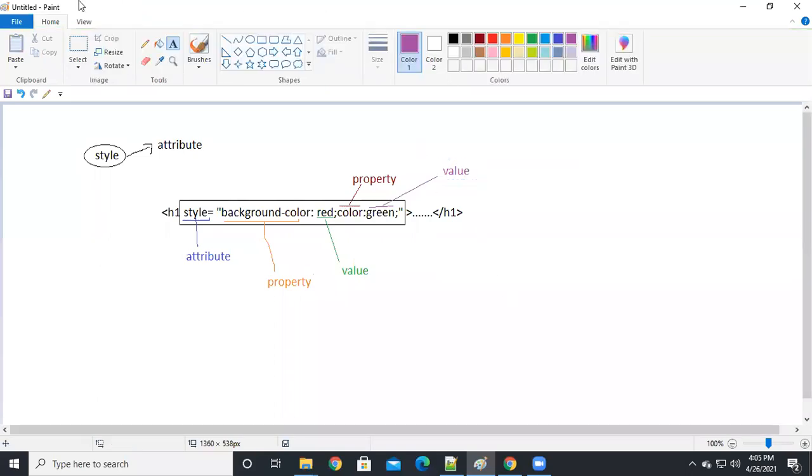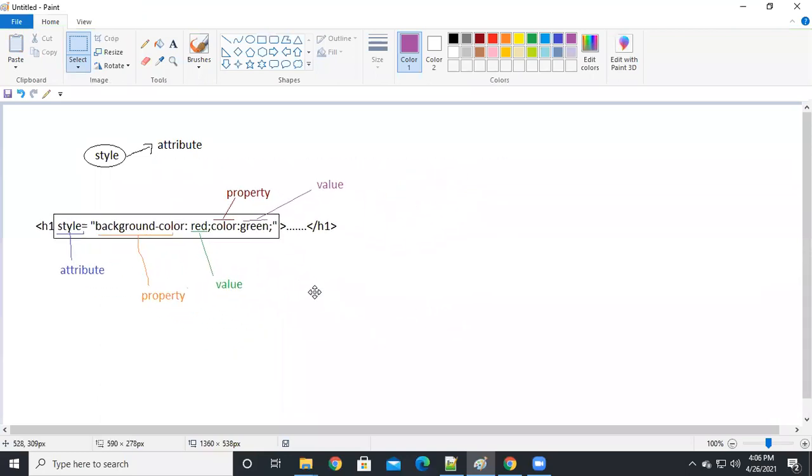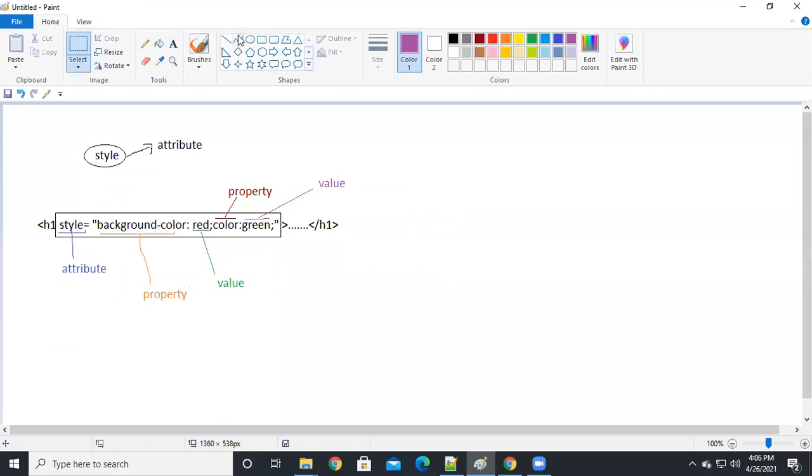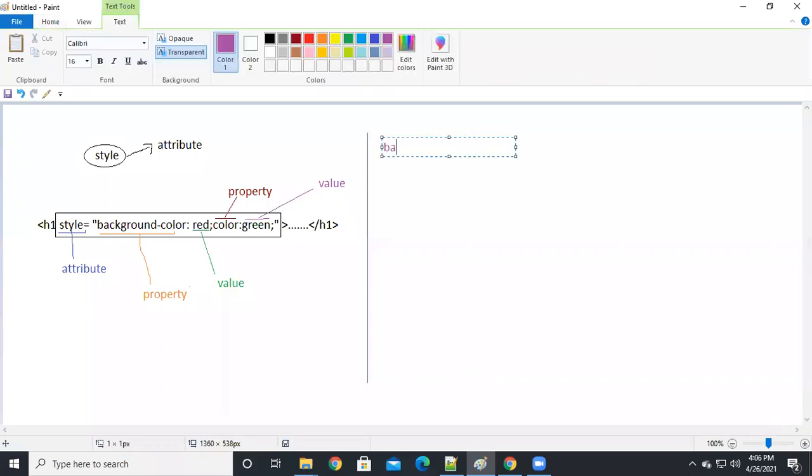Very nice. So we are going to discuss only 5 properties. The remaining ones we are going to discuss in CSS only. You just remember only 5 properties. Those are background color, color, and if you want to change the font style, font family, and font size.